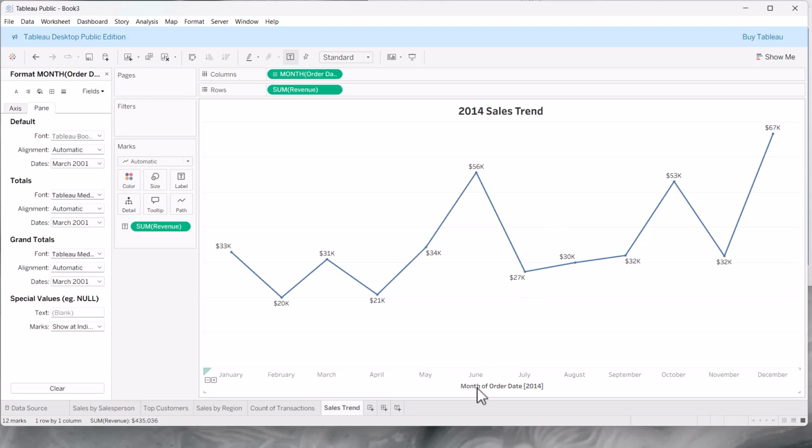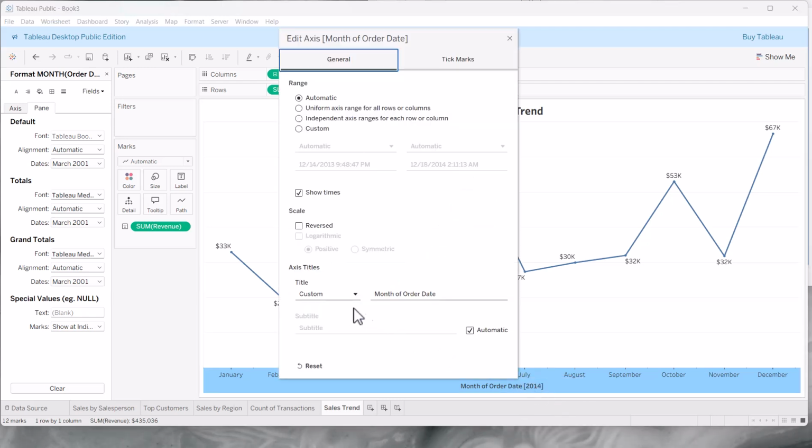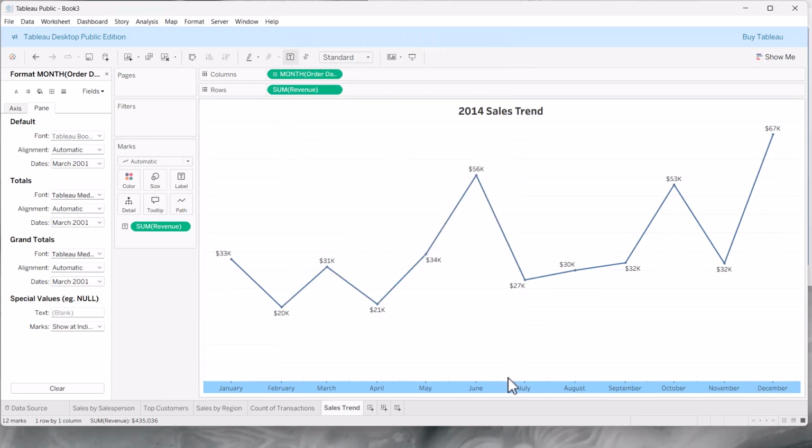And to clear the month of order date, so I don't want to remove the entire header. I want those month names to be there. I just don't want this label. So select it and right click, and we're going to edit the axis. And we have the title, and click on this and just delete out the title and then close it down. And that cleaned that up.